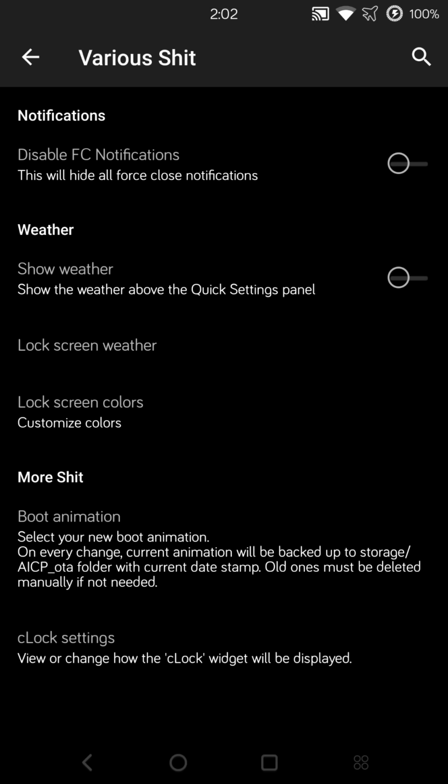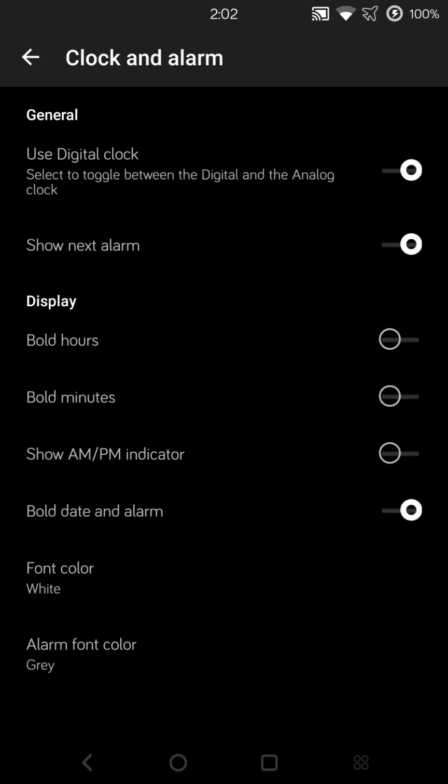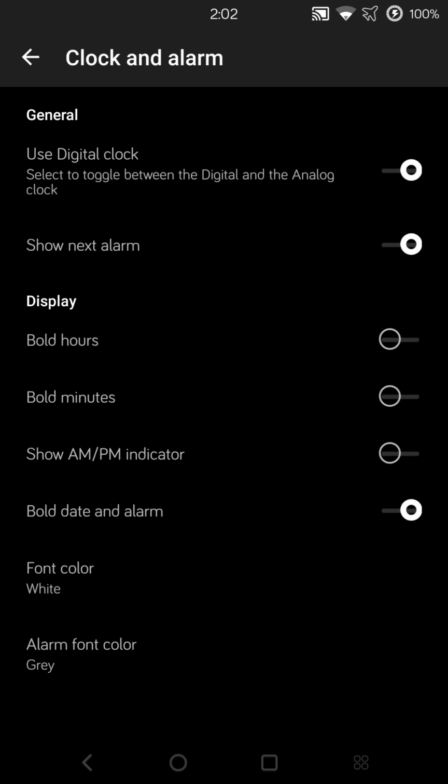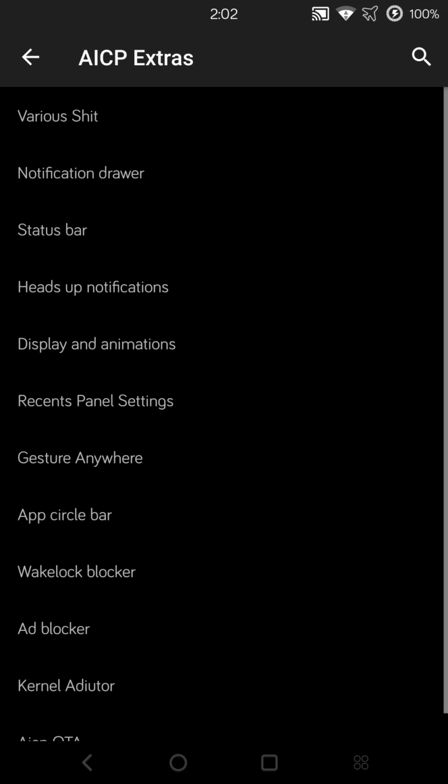Now down here below that you are going to have your C-Lock settings, and you're basically going to get your clock and alarm, weather panel, and calendar events. It's basically going to be advanced features. So if you want to bold your hours, minutes, or what have you with the display there, you can change all that stuff in there. So that's all going to be found in your various stuff in AICP Extra settings.